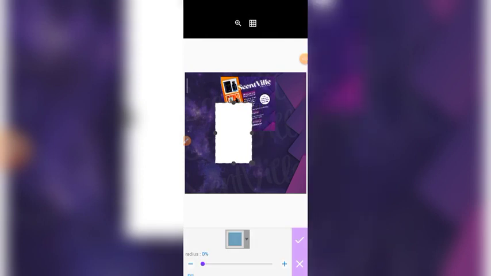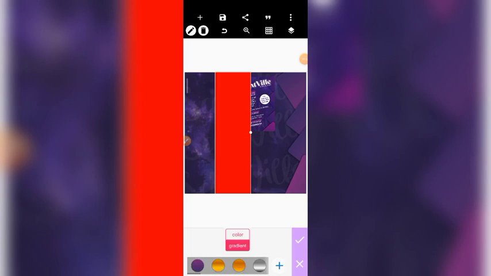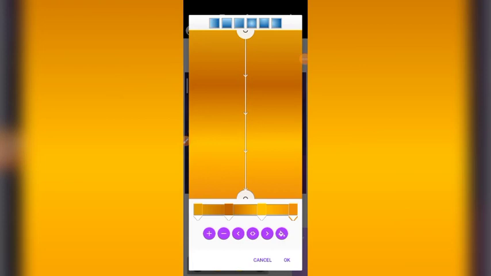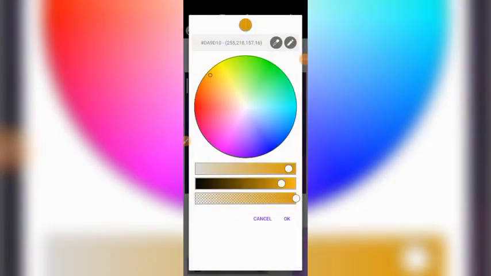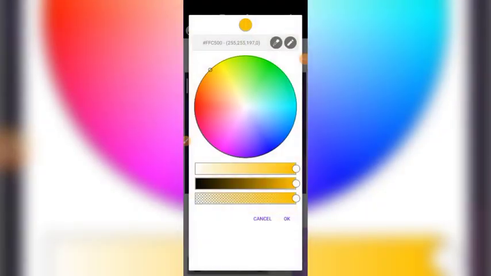So the next thing, I brought in shape again, and then I increased it this way. After that I came to color, enable color, then I came to gradient and choose this particular gradient here. I made this gradient, so you can see the gradient is having 4 colors. So the first color code is DA9D10, the second color code B96100, the third one FFC500, and the last one E78F13.